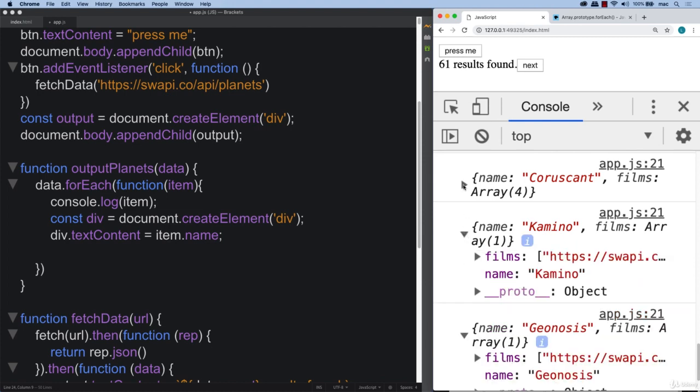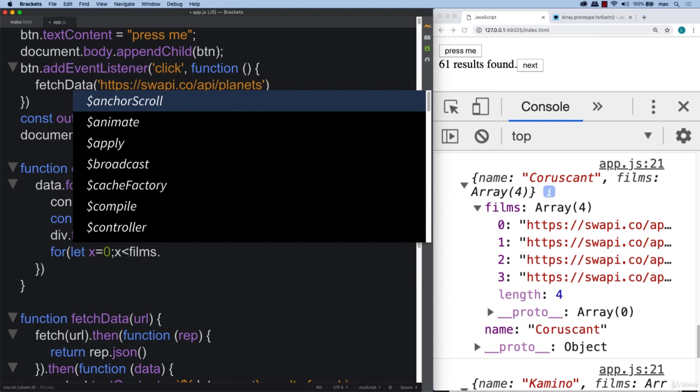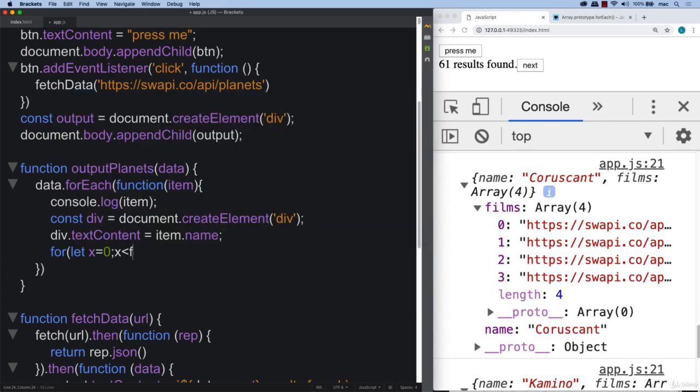So we can create another loop. And in this case, this one has actually 4 films. So we want to loop through the number of films. I'm going to do a regular for loop. So for x equals 0, and while x is less than films. So this is in case we don't have anything in there. I usually prefer to do the for loops within that. So instead of films, it should be item films.